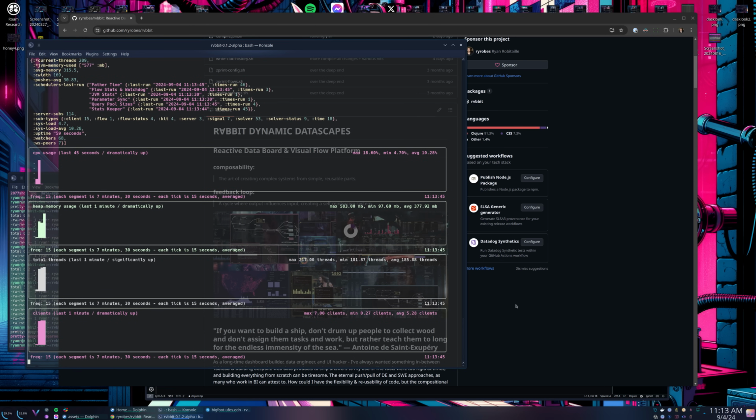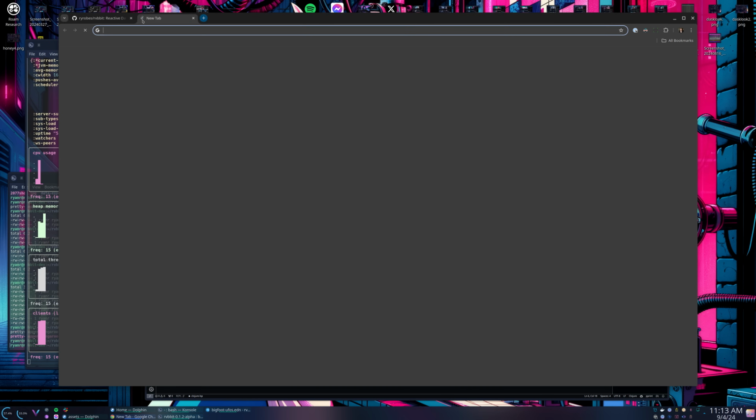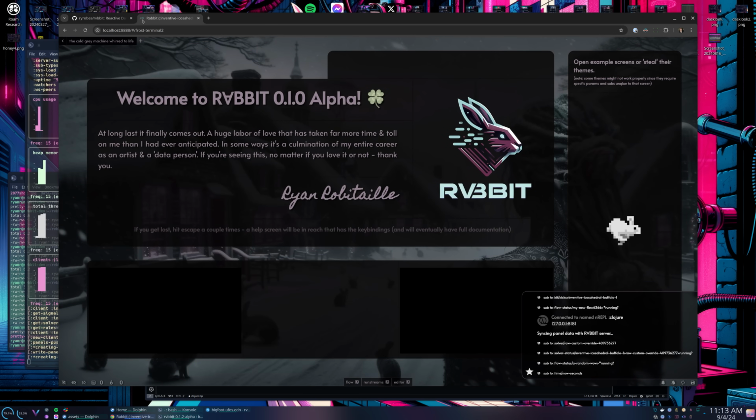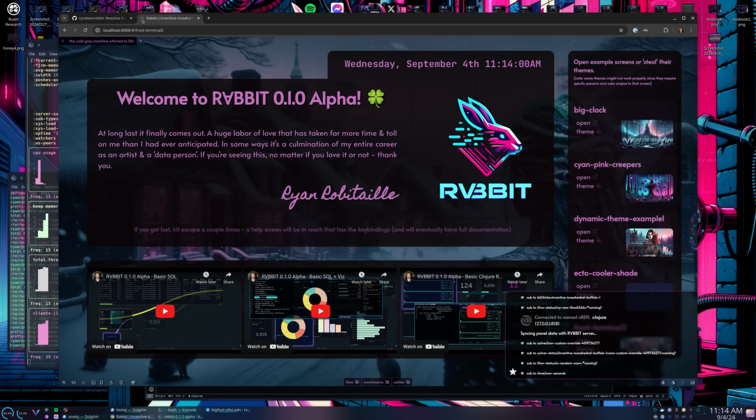Okay, looks like we're running. Sweet. So let's go to localhost and 8888. I might change that port number or make it configurable in the config file. Not quite sure yet, but for now, that's what it is.